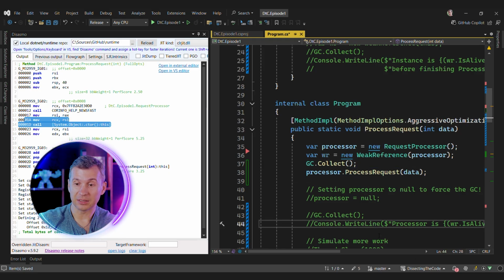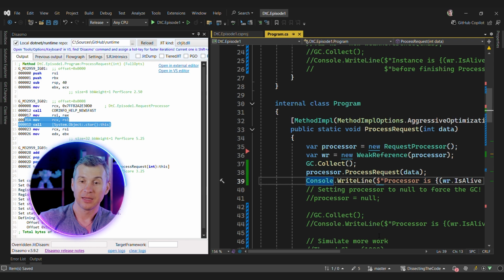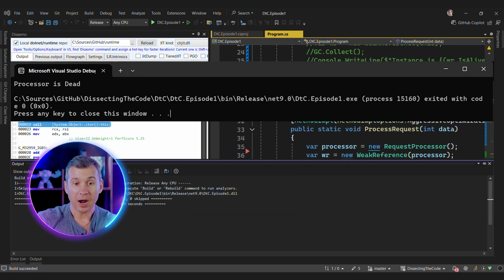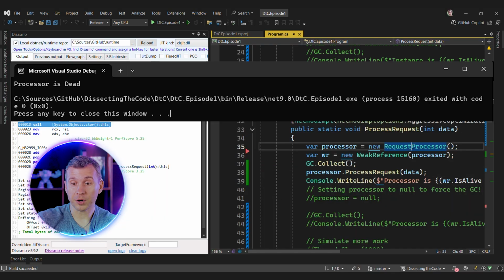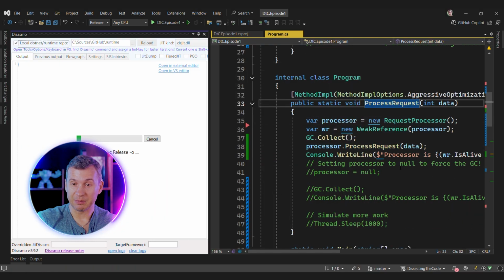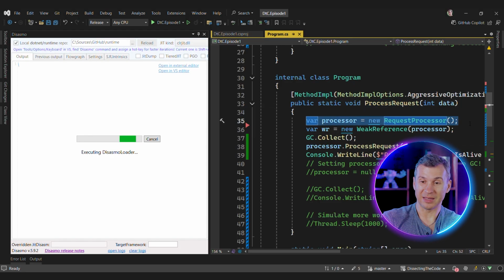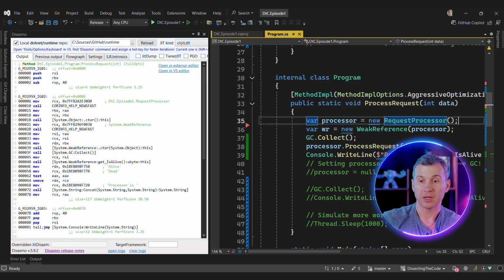And if we trace this case, let's see what's going to happen. So we can see that processor is dead even before the instance method is called. And again, if we check the assembly code, we will see exactly the same thing. So the instance was only alive from the GC point of view when the instance was created. And later on, it's just useless, and it might be eligible for GC. It's mind-blowing, but this is the case.